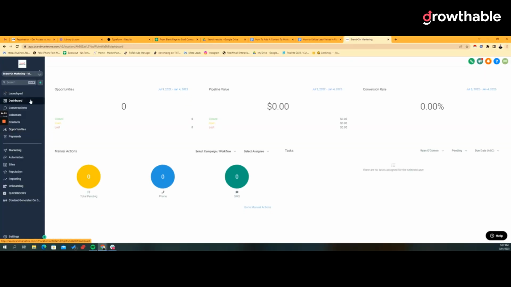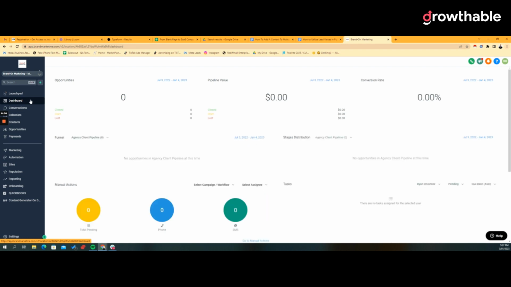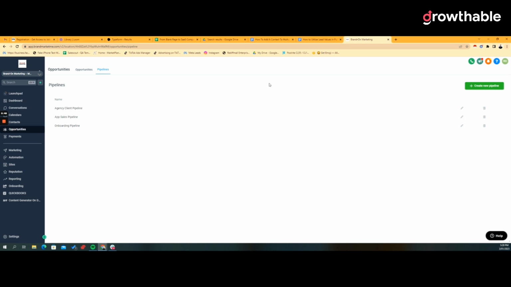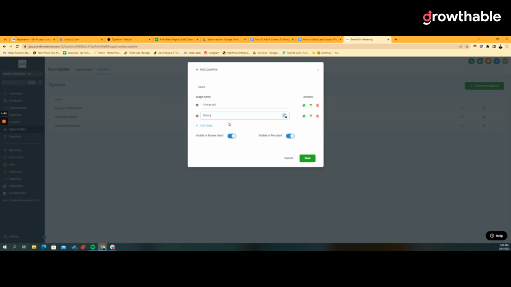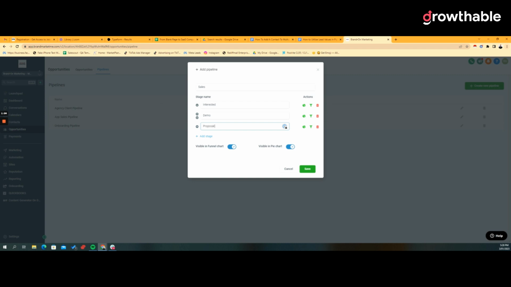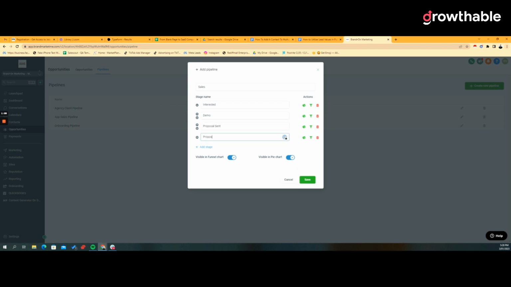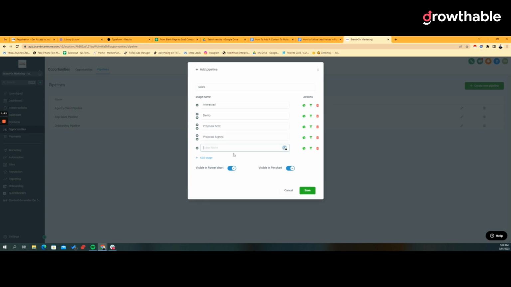The first thing we want to do is look at how the opportunities are represented, and to do that, you need a pipeline. A pipeline is a series of opportunities categorized into different stages. To have a look at this, we could create a new pipeline, and this pipeline would be something like Sales. The first thing they do is they're interested. The second thing is they have a demo. Then a proposal is sent, then a proposal is signed. And then they cancel, no interest, and various other bits and pieces.